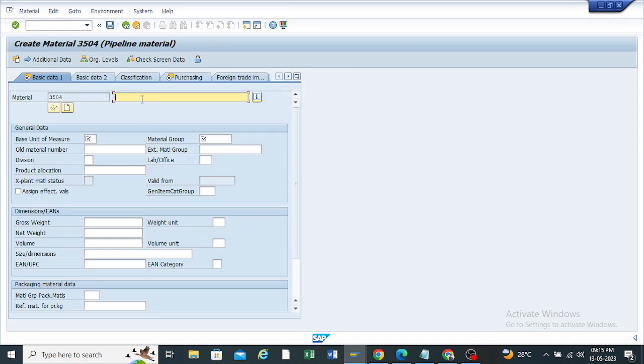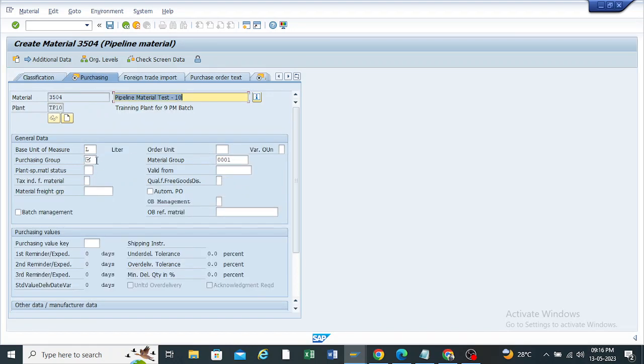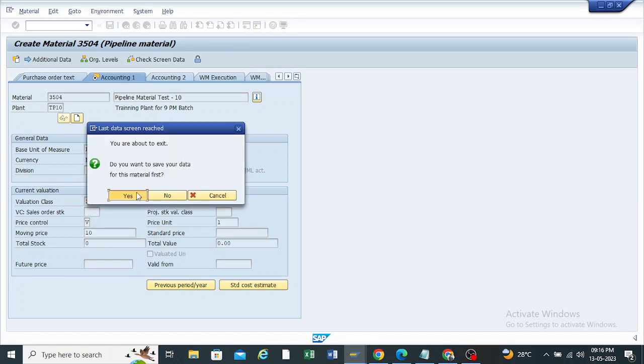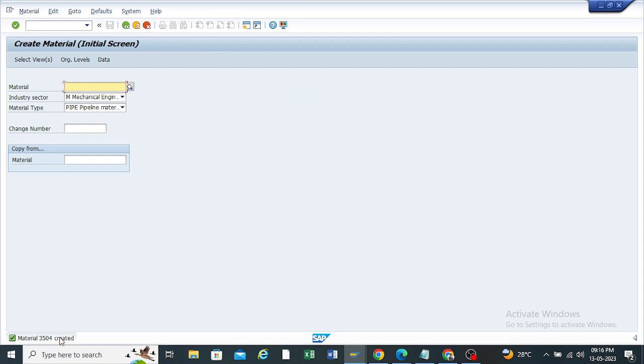Okay, enter the required things here, whatever you want. I can just enter the basic unit of measurement. I am putting a liter here. Okay, and the material group. All the other things remain the same. Whenever you are creating a material like ROH, you select the valuation class and average price and all the things. All the things are the same here.